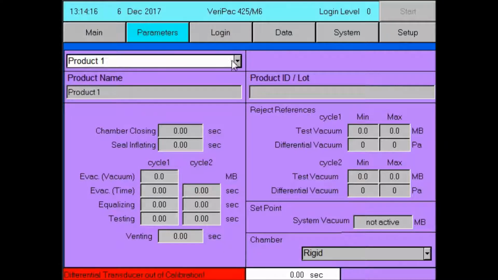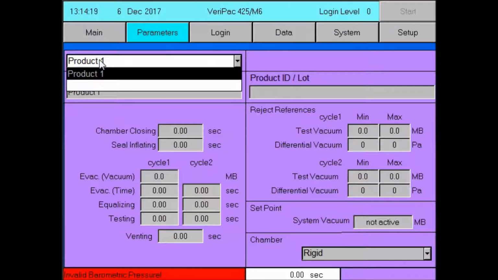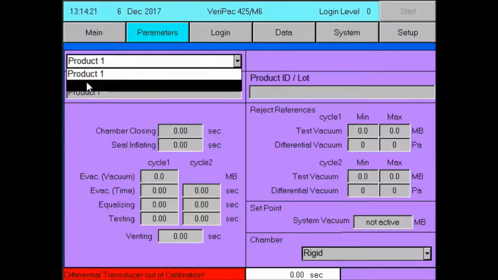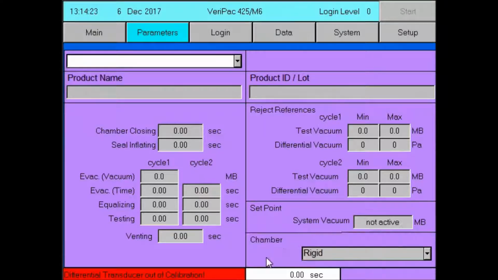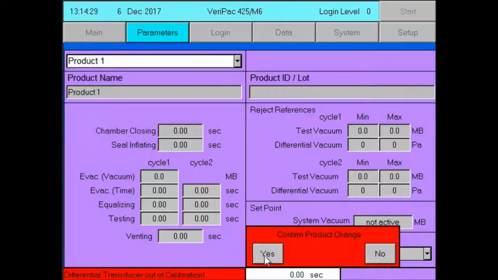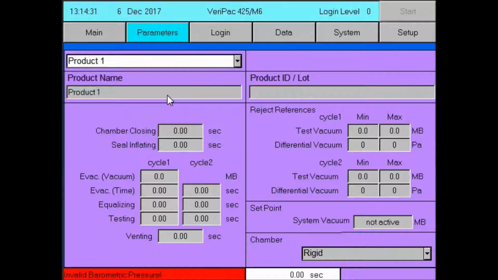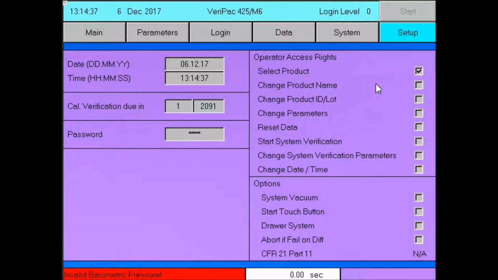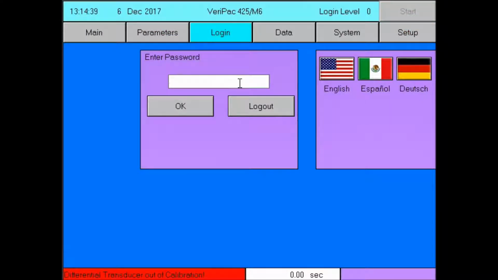Parameters. So now he has access to the products. Now he can pick a product, say confirm change. However, he can't do anything with it. Yes, product 1. Right. So they have access to select the product. Let's log back in.